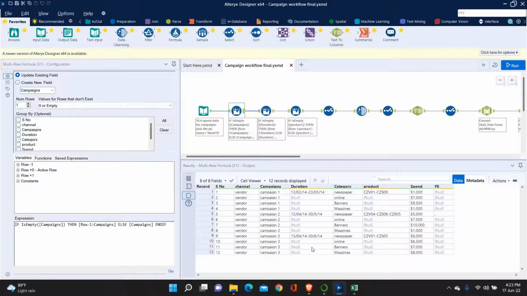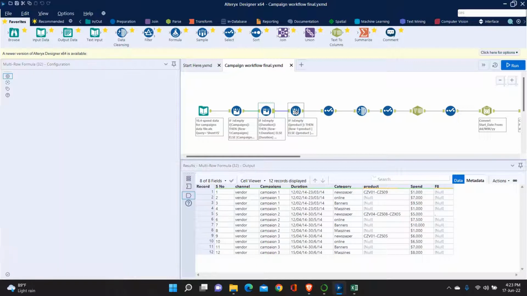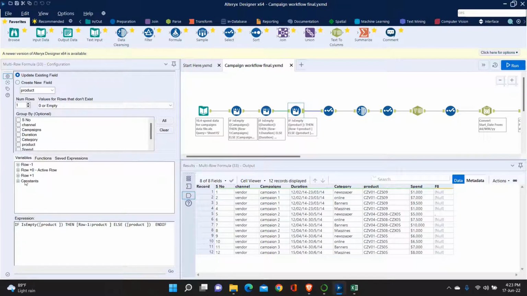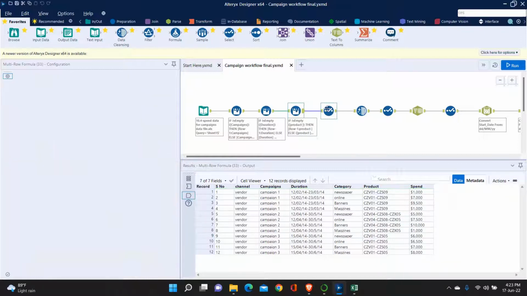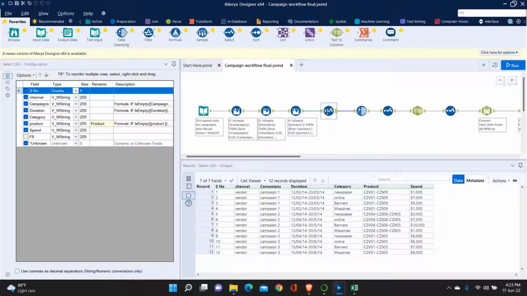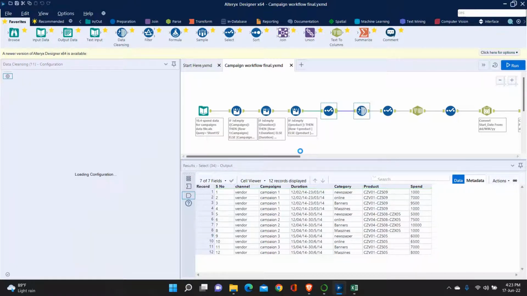Then we will do the same thing for the duration. Then the output of this, you can see duration. Okay, the formula is the same, and again we will do the same thing for the product. Okay, everything is done. After that, we will use our select tool, and we untick this F8. We don't need this. Then after that we use the data cleansing tool.